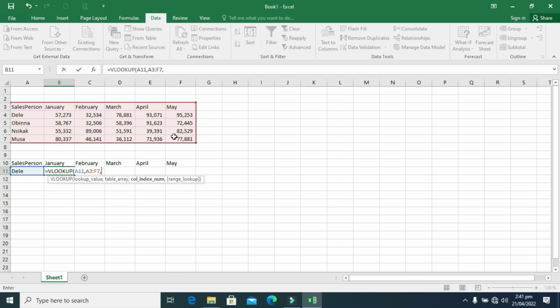Now, putting another comma, it is asking us to supply the column index number. Before you understand the column index number, I believe you understand the meaning of lookup value and the table array. The lookup tells Excel what to look for, in this case daily. That's at this time, what we have in cell A11 is daily. Now, where can it find daily? So that's the meaning of the table array. Go into this table and locate daily.